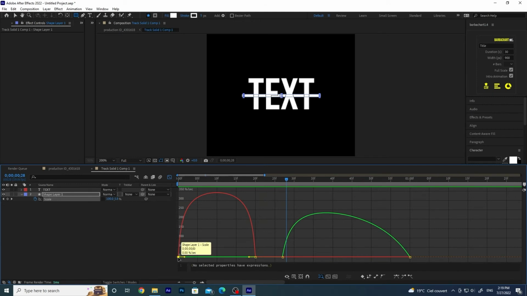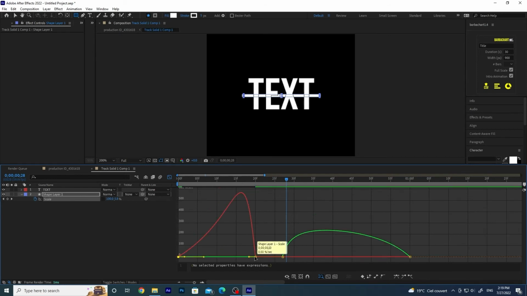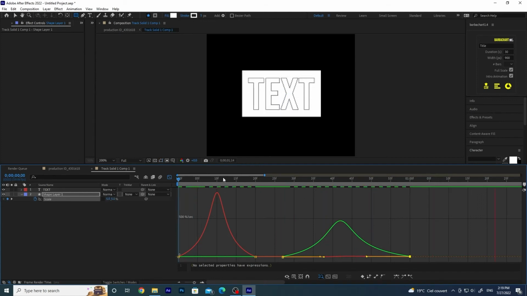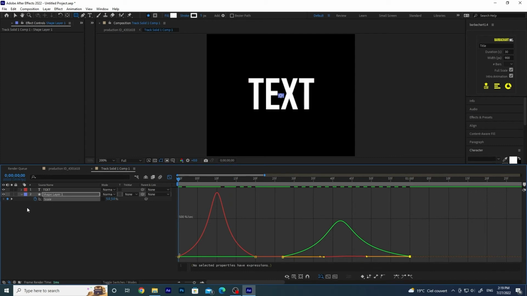So if you select this keyframe and get the handle here by pressing shift, you can see that we are changing the speed so that it's not increasing immediately, but it's going to be more smooth. So we do the same thing on the other. Oops. You need to keep the shift button pressed while moving. So let's see that. Whoop. Yes, this is what we want.